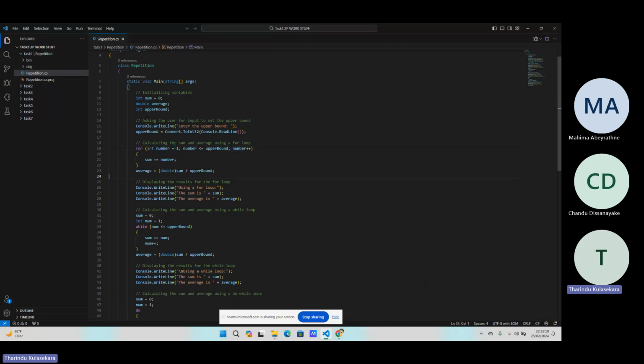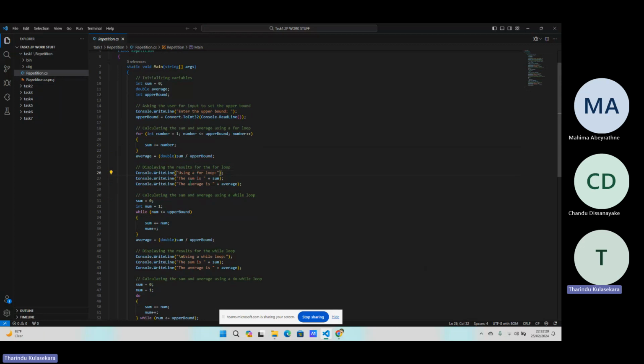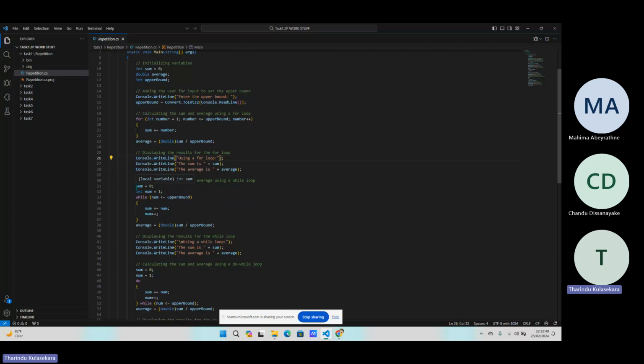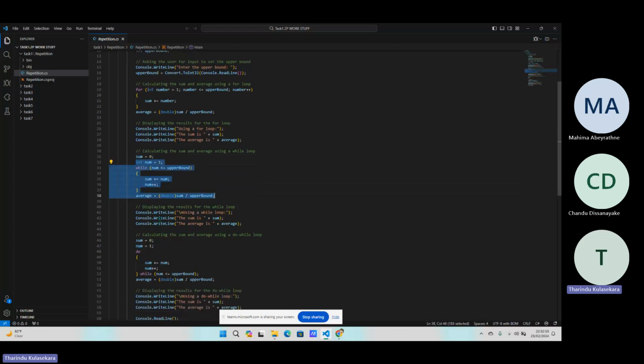After that, the process is displaying the results for the for loop. As we implemented in this area, we got different outputs using a for loop. The sum is shown as sum and the average is shown as average in the output. Next, the technical process is calculating the sum and average using a while loop. We use the while loop in this area. Next, we display the results for the while loop.